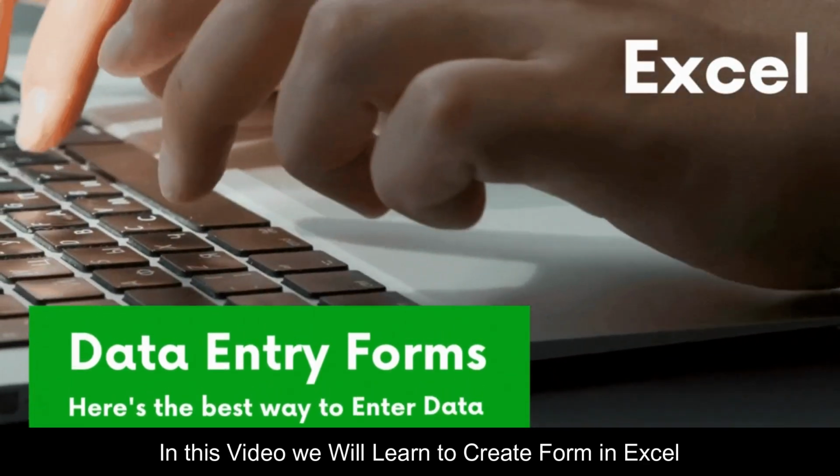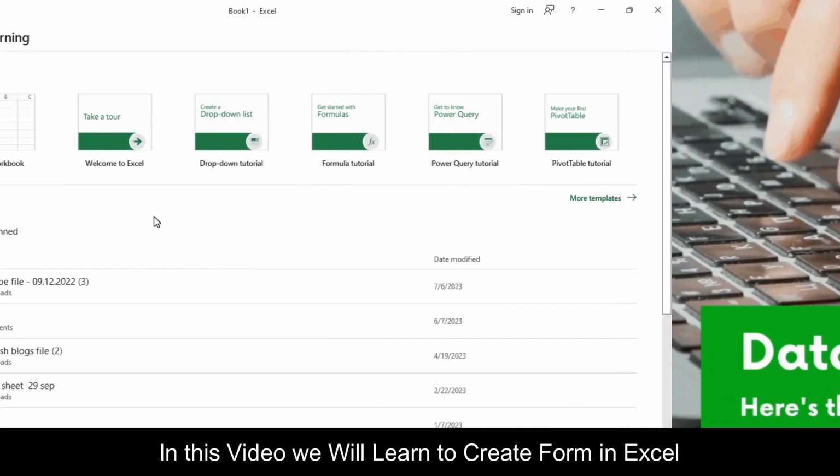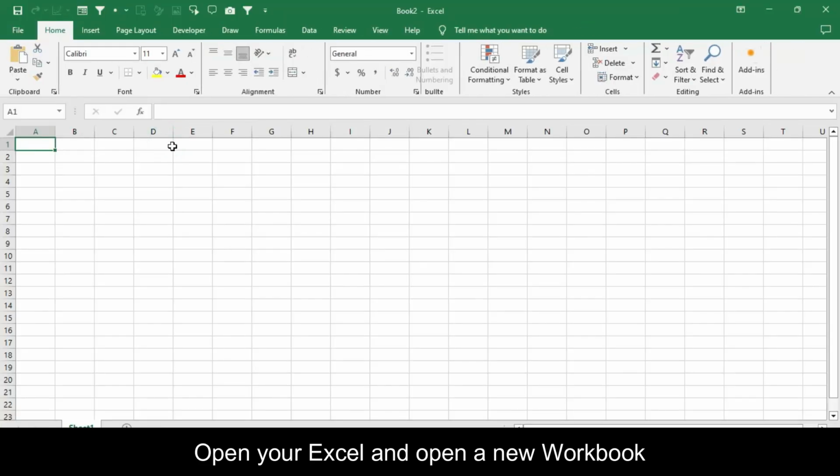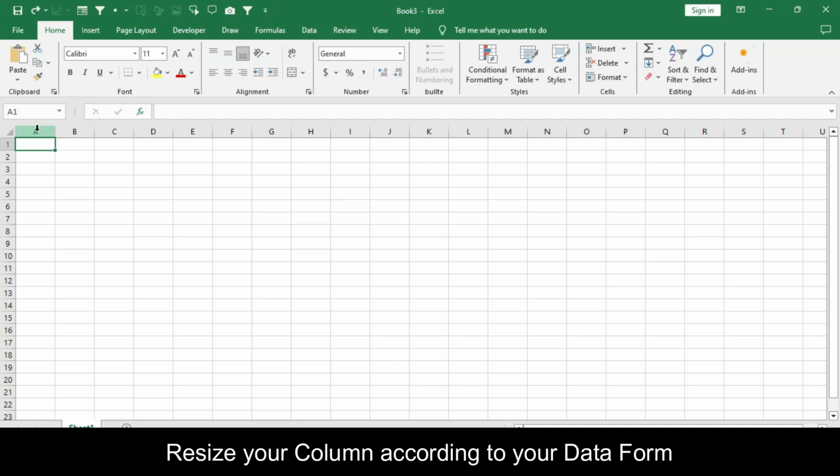In this video, we will learn to create a form in Excel. Open your Excel and open a new workbook. Resize your column according to your data form.